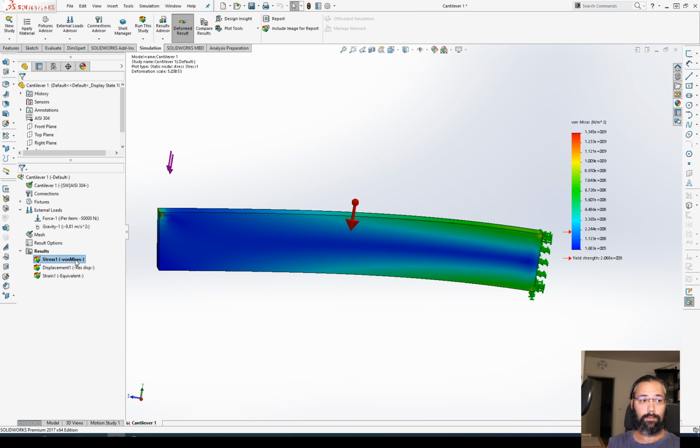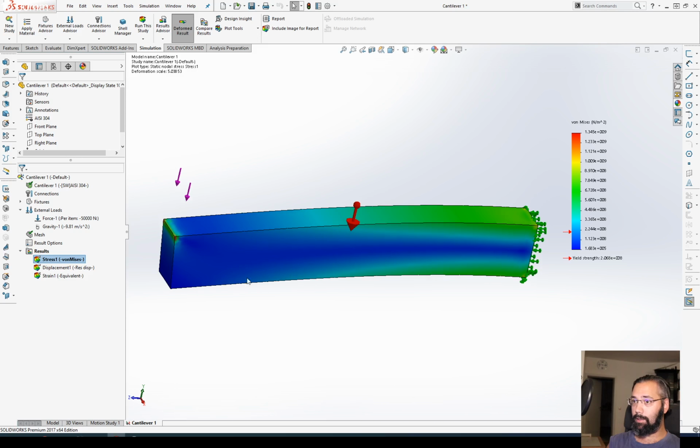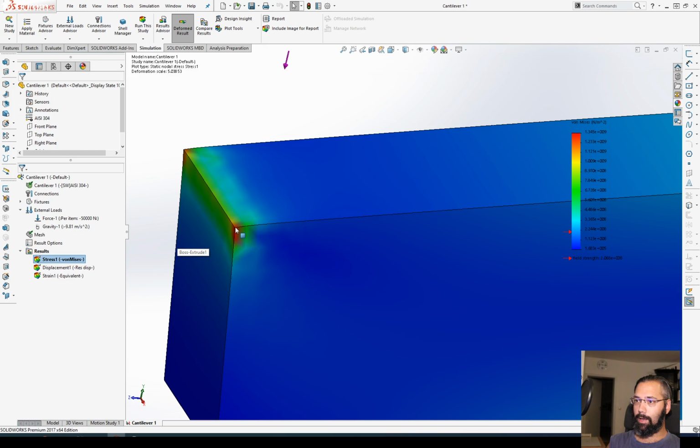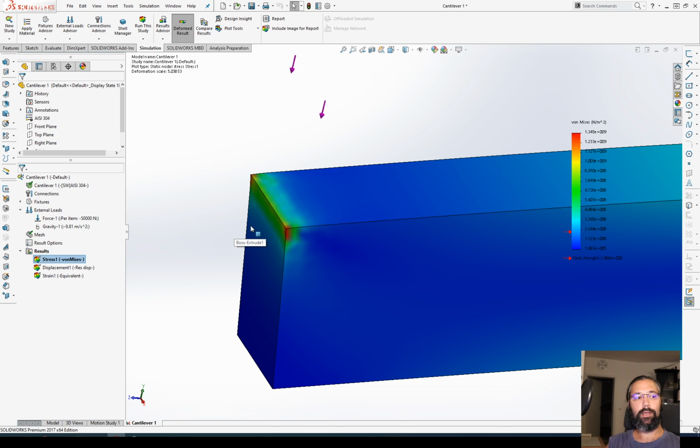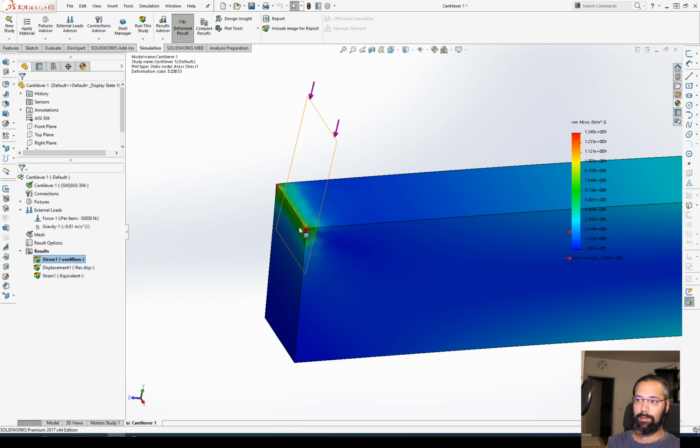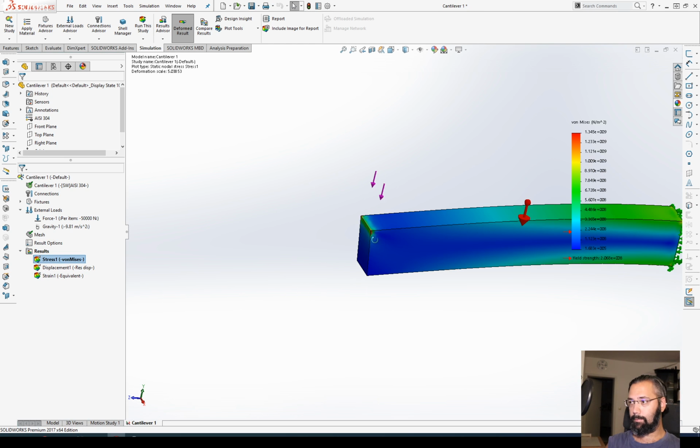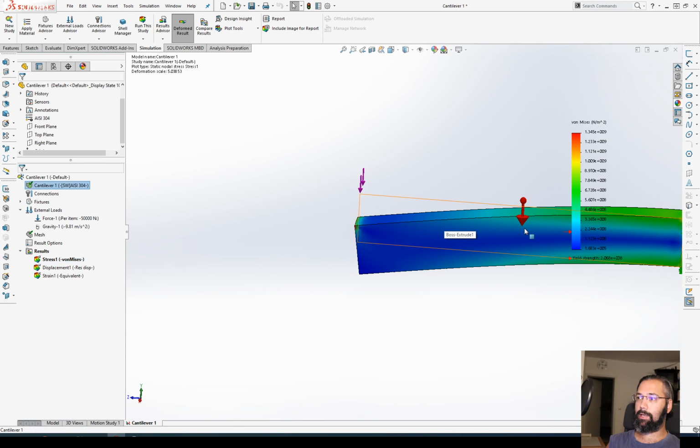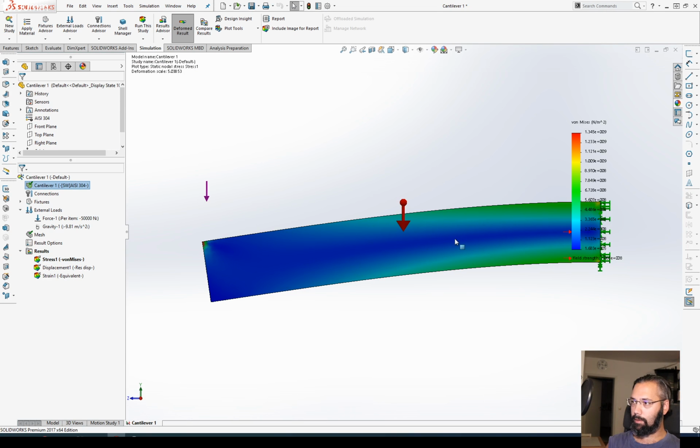First of all, the first thing you get is stress. Now, I will ignore this, because this is obviously because I chose one small line to apply the force onto, which is not realistic. So I ignore this completely. You can say that it's wrong, but I think it's correct.